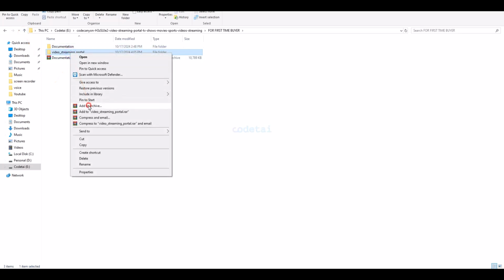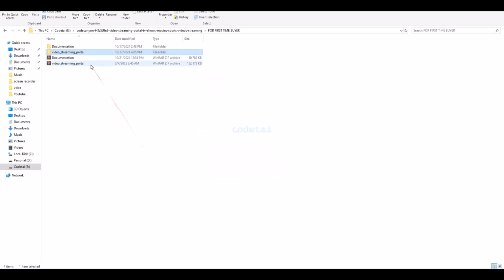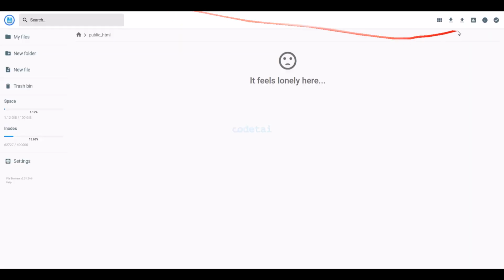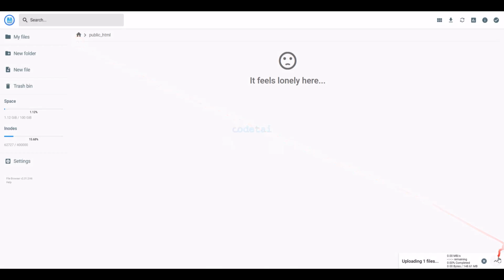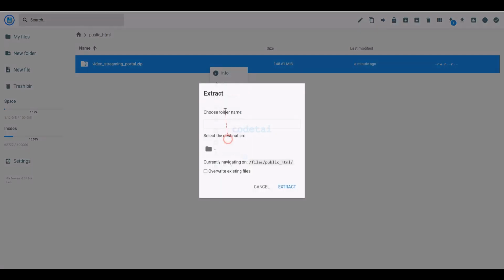Now we will convert this folder into zip file. Then we will upload this zip file to the hosting panel. Our zip file upload is complete. Now we will extract this zip file. We need to choose a folder name.